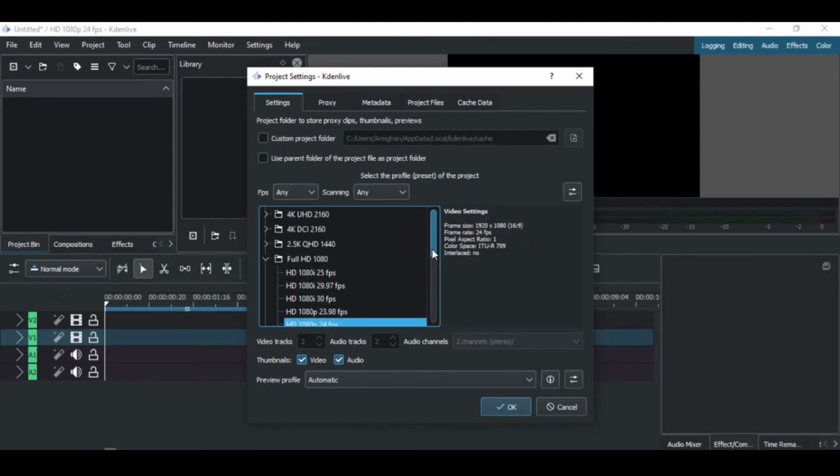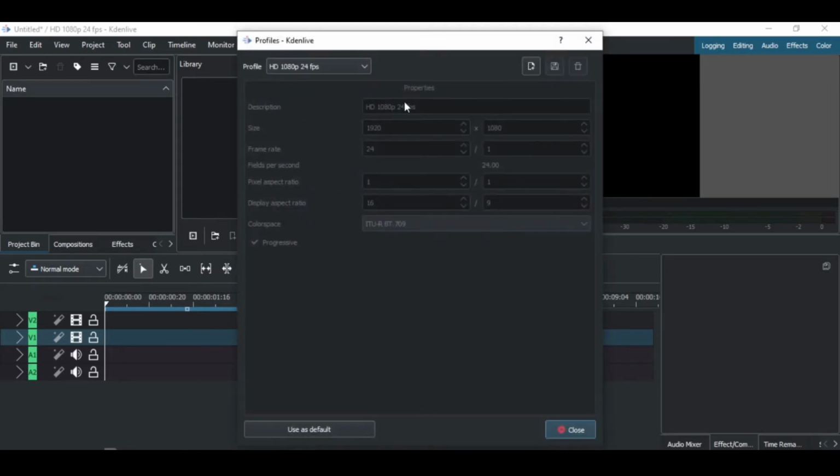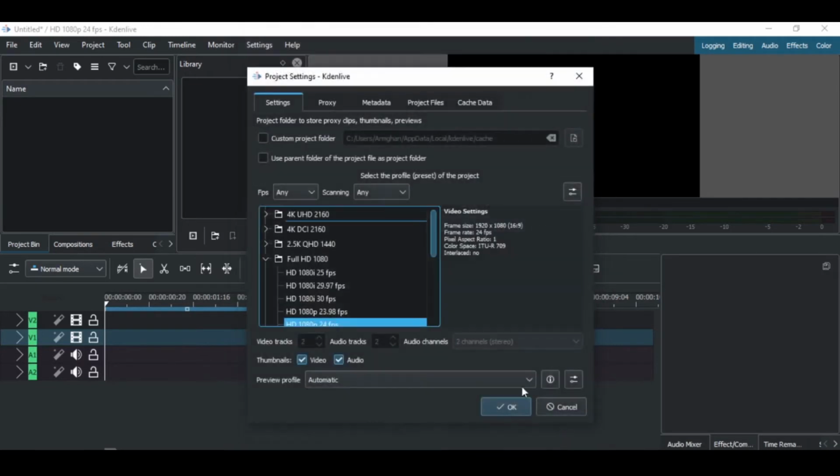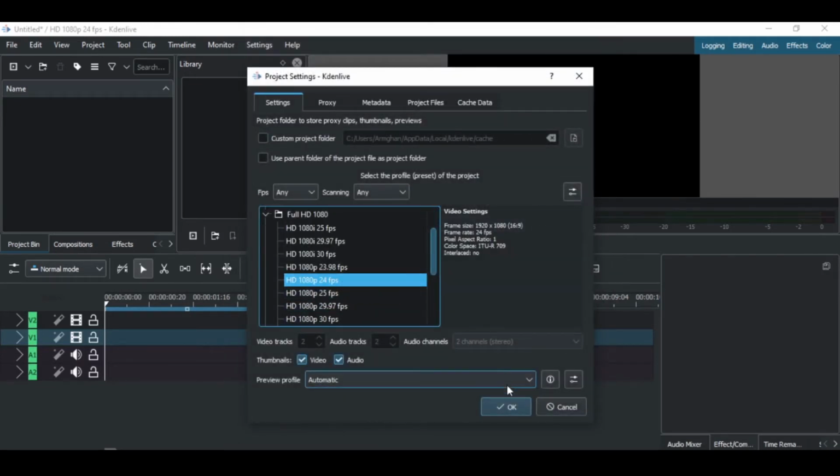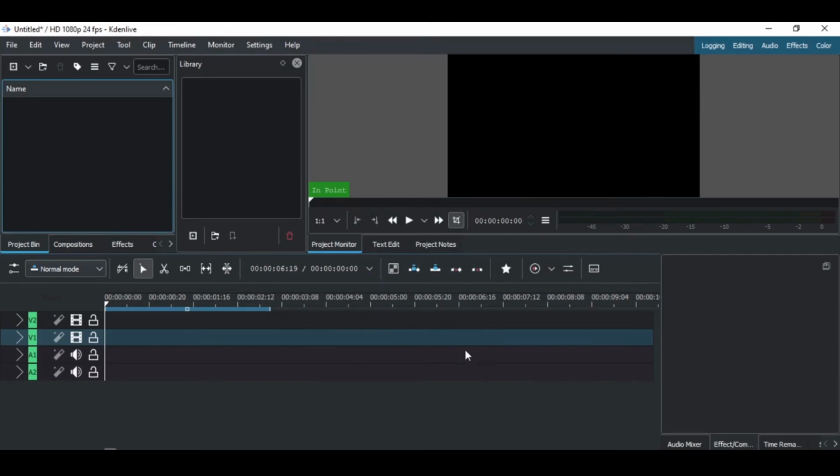But if you want a custom file size or project settings, go over here at this icon. It says manage project profiles. If you click on this, it will allow you to edit profiles. So you can create a new profile from this option. Just click on it. It will give you the option to set the size, description, frame rate, etc. You can save that and use that. Right now I'm just going to go with this 1080 and 24 fps. Click OK, and let's import a video.